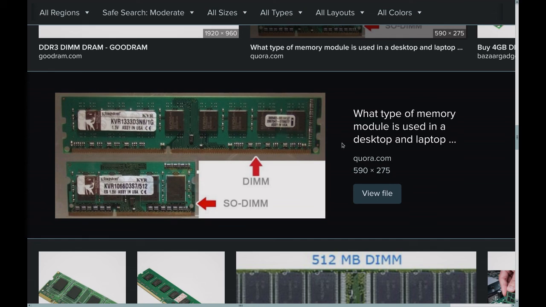So here's a good comparison of a traditional desktop stick of memory and a SODIMM used in laptops. You can see it's roughly half the size. It doesn't mean that it has any less capacity because these are just higher density chips. In this case, however, reading the tag, you can see that this is 512 megabytes versus 1 gig of RAM. This runs a little bit faster at 1333, whereas this is 1066.